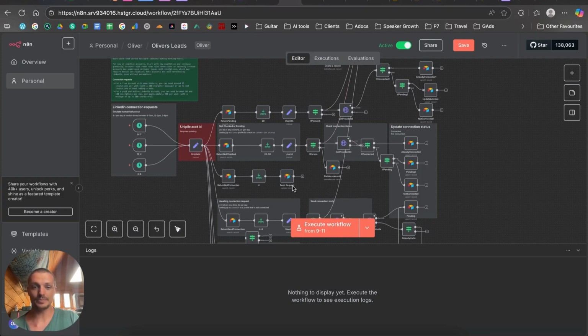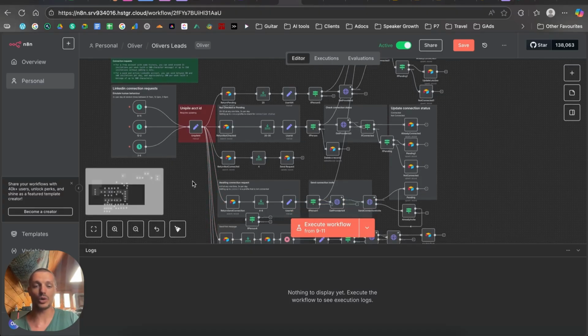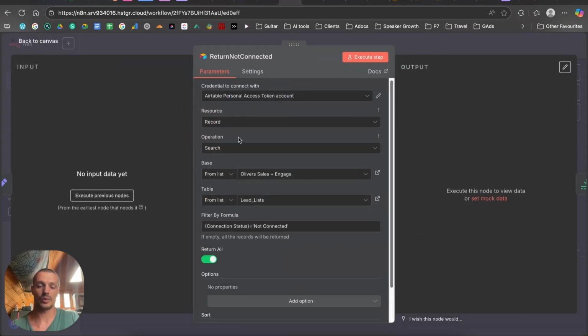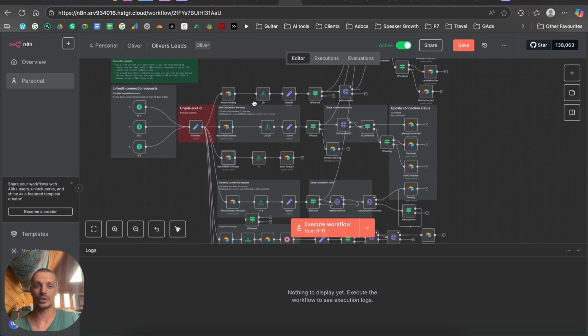This is all the same. And then what I've got next to automate it completely is, because I know that I want to connect to all of these people. It's not like a guessing game, I know for a fact. I've automated that as well. And so here I've got a return or not connected.